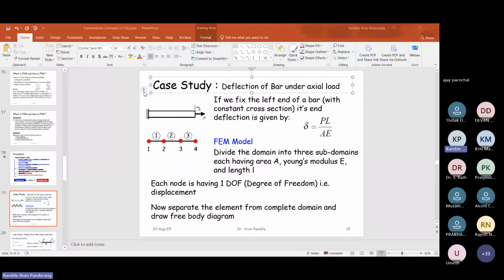P is the load at the free end, L is the length of the bar, A is the cross-sectional area, and E is the Young's modulus. In the finite element analysis, we first do the modeling, or the meshing. Here we divide the domain into three subdomains, each having area A, Young's modulus E, and length l. Small l is the length of each element. There are three elements and four nodes. This is a 1D problem, and each node has one degree of freedom, that is displacement in the x direction.